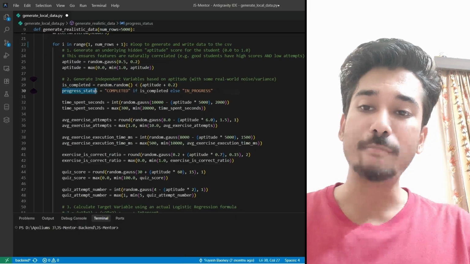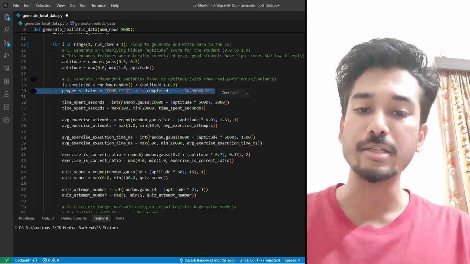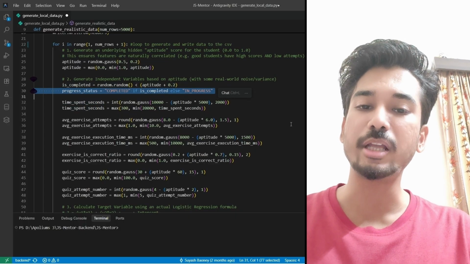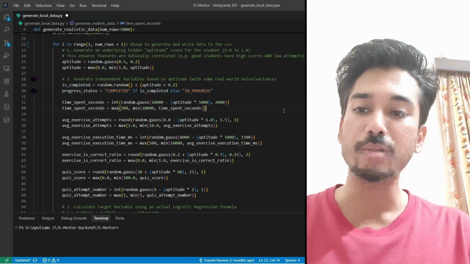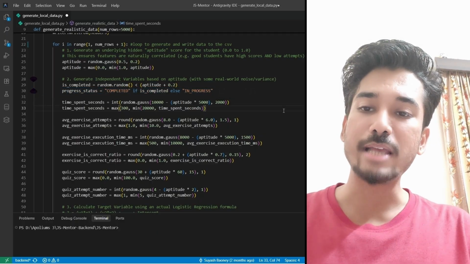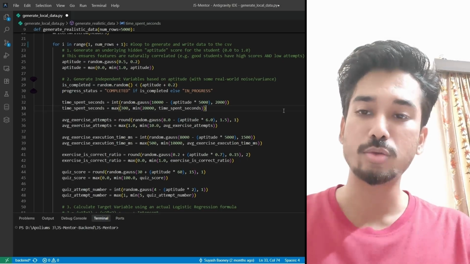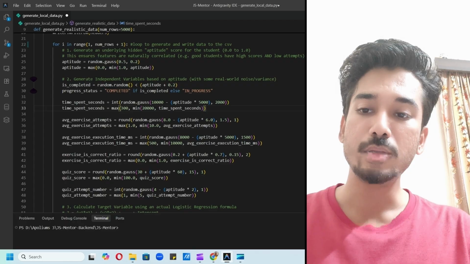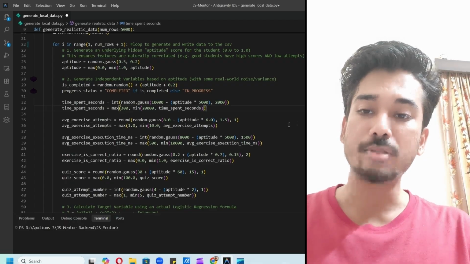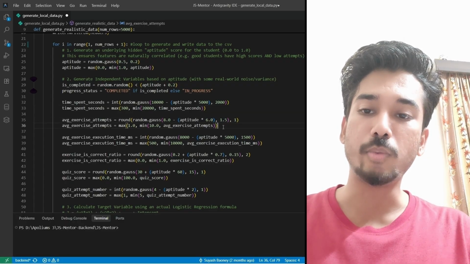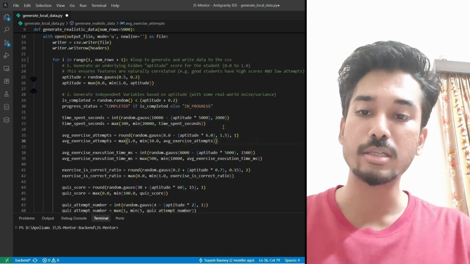Also, this is going to clamp between 300 and 20,000 seconds because this is going to be pretty random. So we need this big range. Then also, as I previously said, better students need fewer attempts to solve the exercises. So we clamp these between 1 and 10. So the average exercise attempts will be a maximum of 1 to 10 over here in this line.